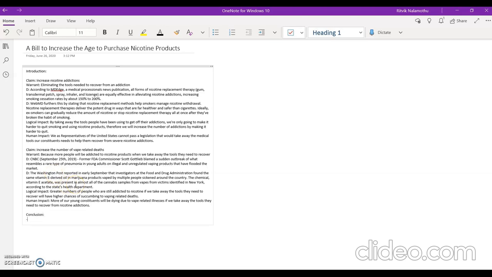We'll go through quick bullet points. No need to put in a paragraph. We're going to sum up our argument by saying taking away medical devices to help with addiction will only increase the number of young adults addicted to nicotine. And then, as a follow up, we have another sentence talking about our second point, that more people addicted to nicotine will lead to more deaths.